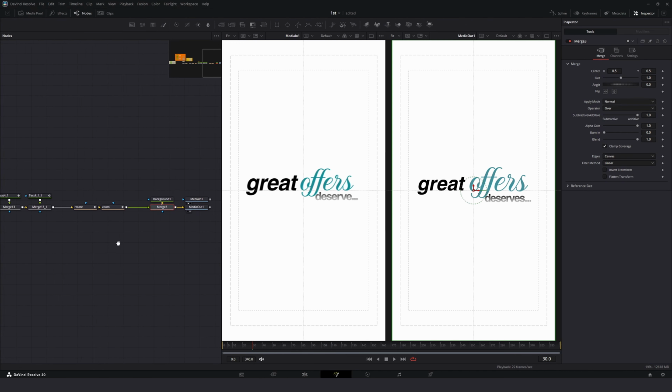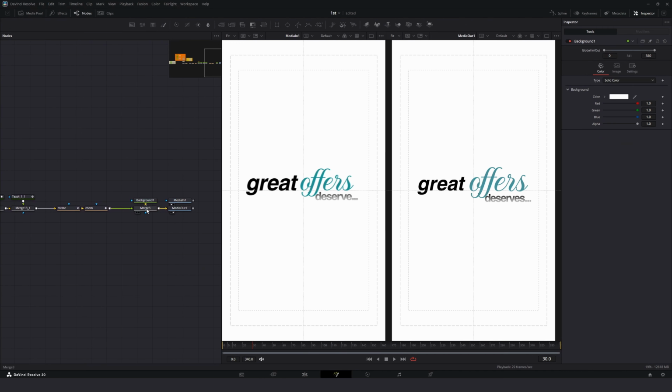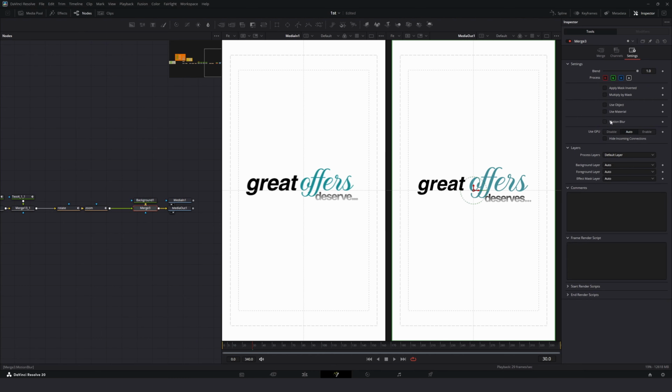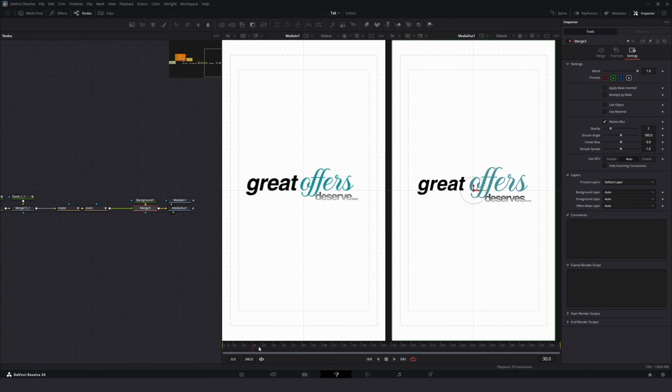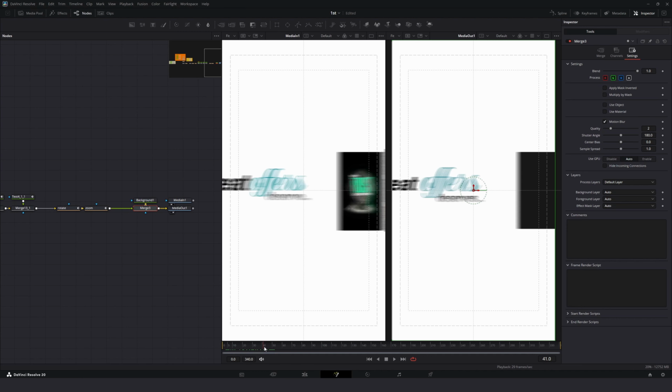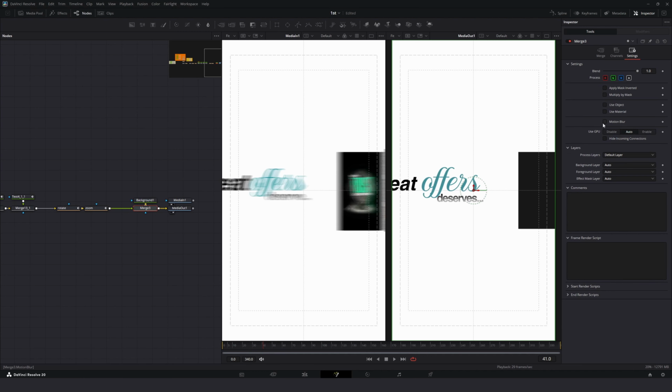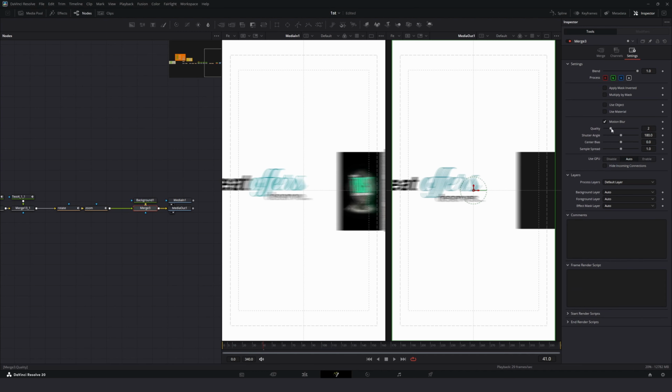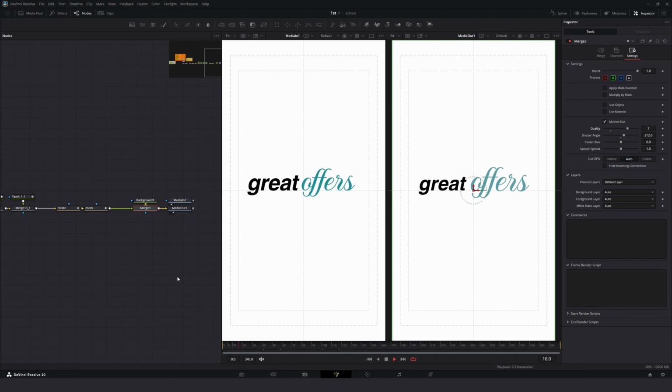Just one thing left to do: go to merge, go to settings and select motion blur. This is before, this is after. Make sure the quality is around 6 and the angle should be like this, and you are good to go. Obviously the PC will lag.